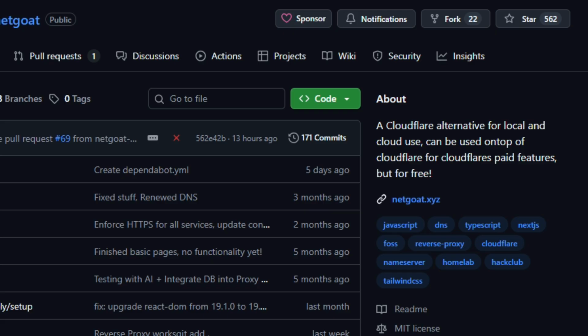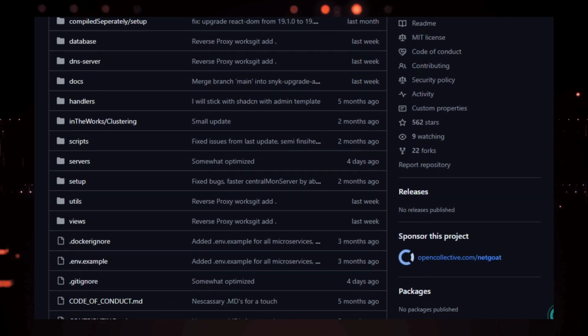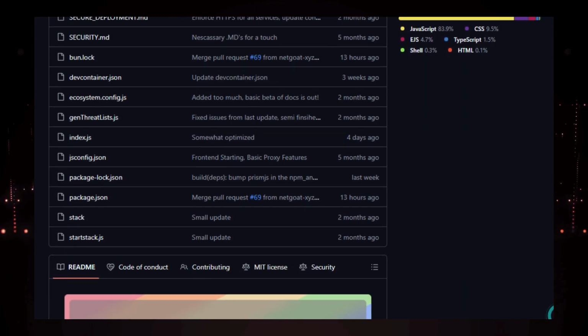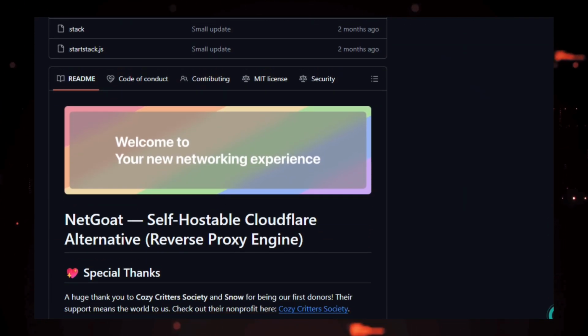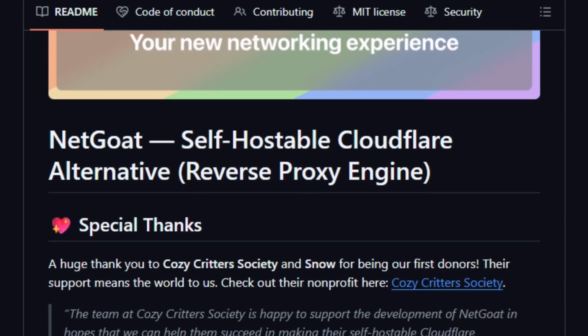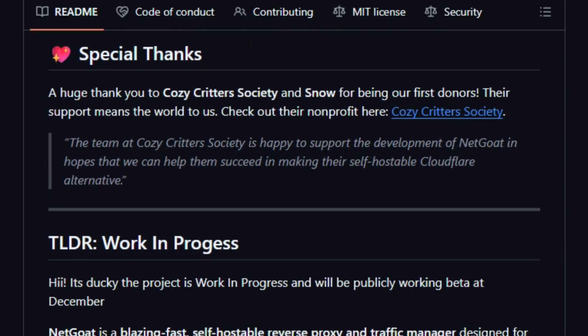What makes this tool unique is that it blends advanced features usually reserved for premium services into a self-hostable platform, so you get zero-trust networking, DDoS protection, SSL termination, and traffic shaping capabilities all under your management. Rather than paying for high-end cloud proxies or being bound to one provider's ecosystem, NetGoat lets you deploy in local or cloud environments and build your own Cloudflare-style stack while staying free and open source.